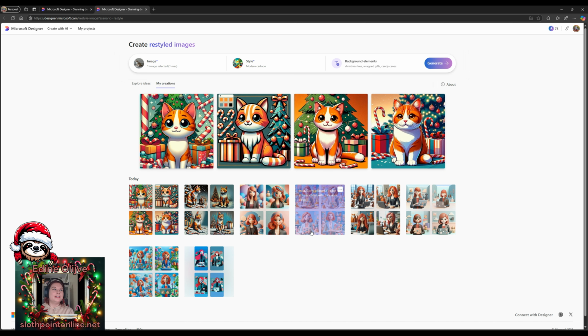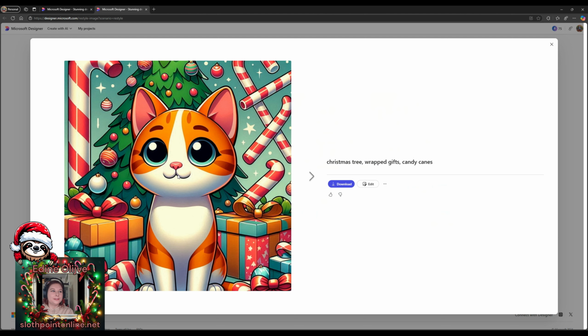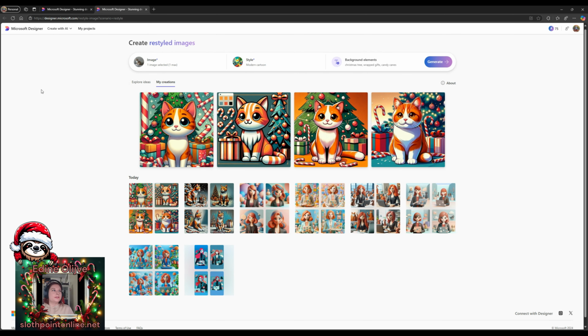Well, I find this one to be super cute. What, this one? This one has a lot of candy canes. Yes, I really like this one. I'm gonna download this one. And I'm gonna download the image. That one is super cute.